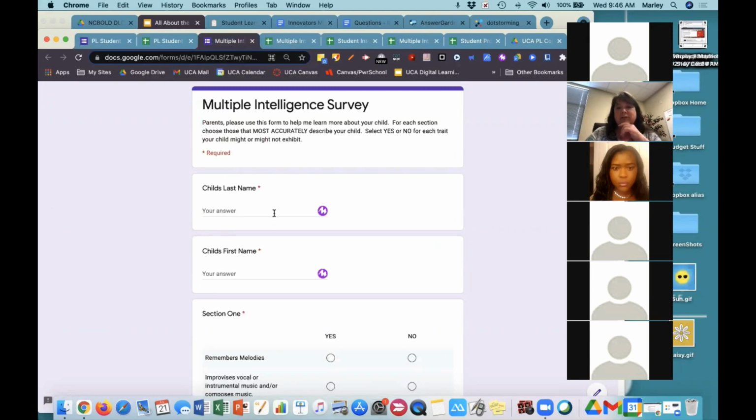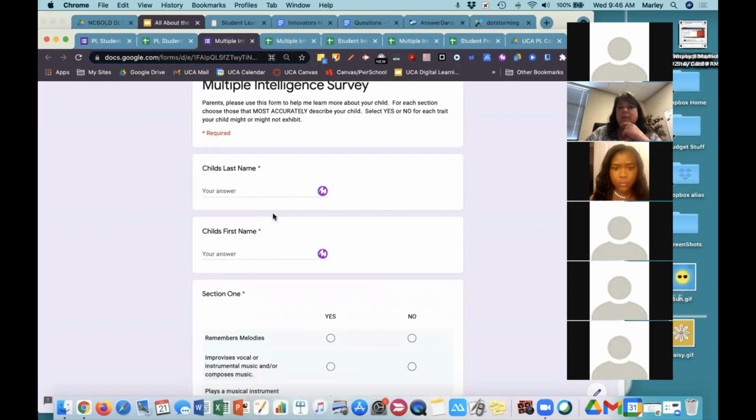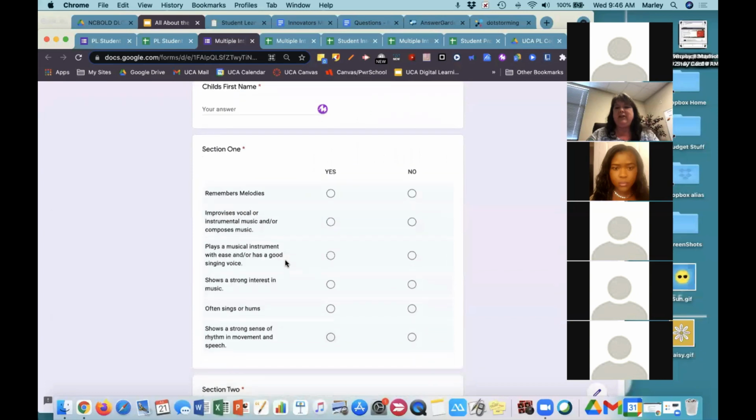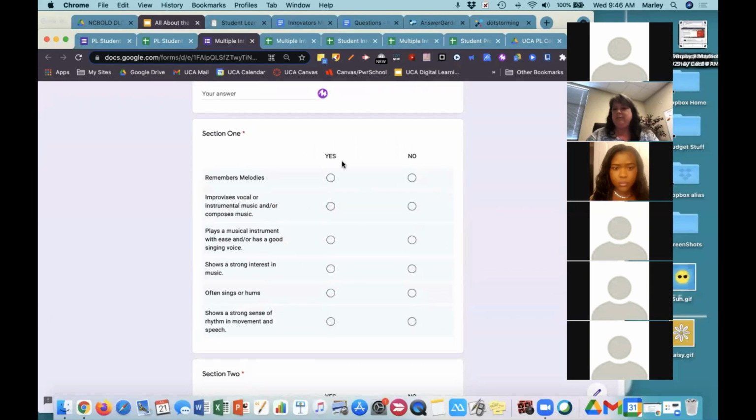She's a fifth grade teacher. We developed this one, and it is all based on those eight or nine multiple intelligences, like musical abilities, intrapersonal, visual, people that have those different intelligences. Each section has some yes or no questions on whether they have these.